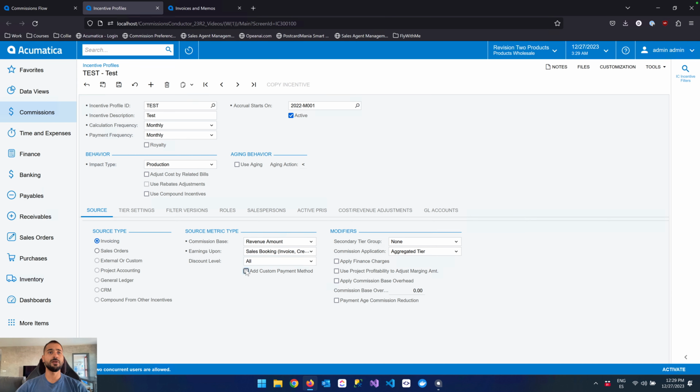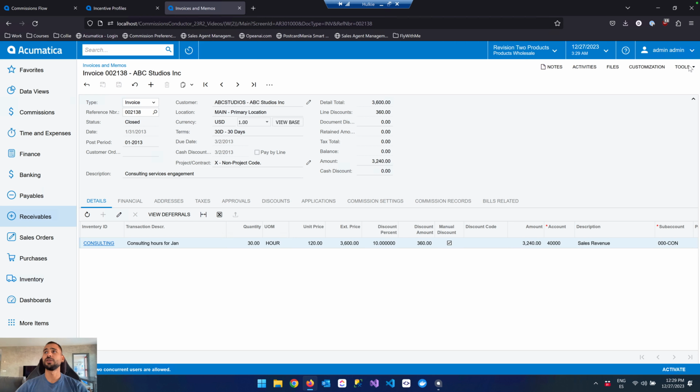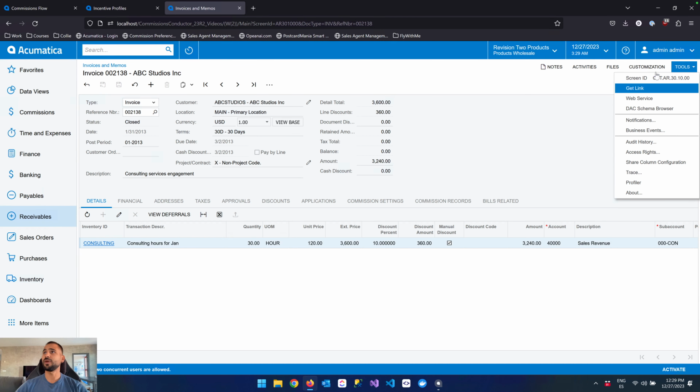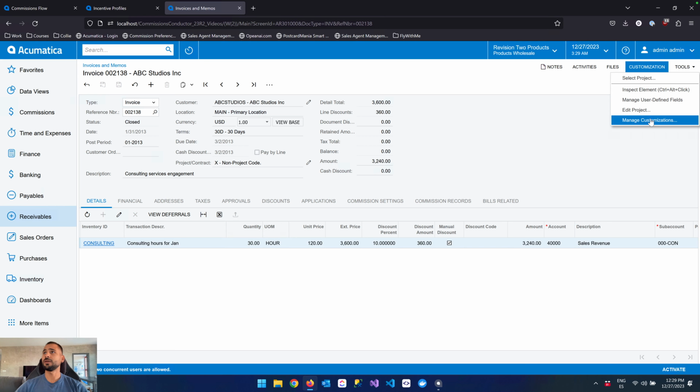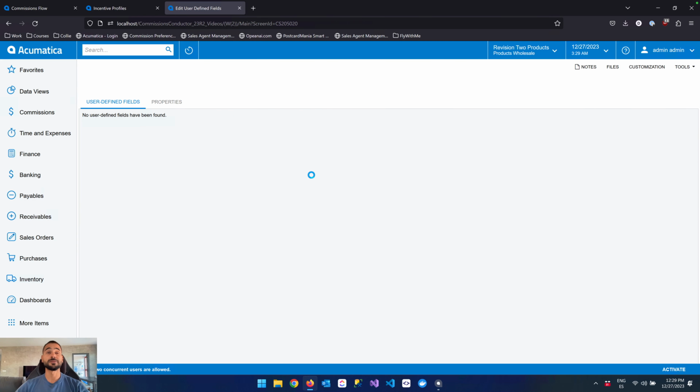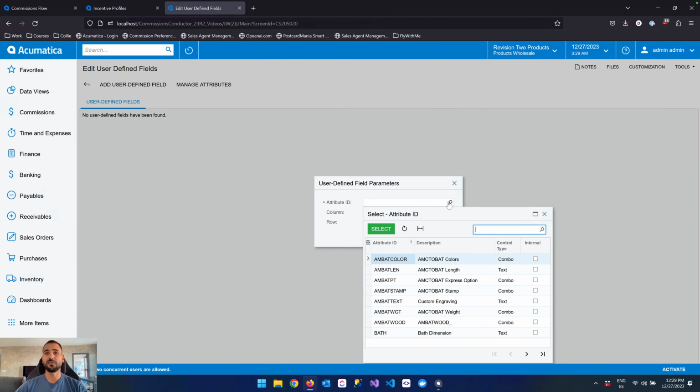With this option, we can add other conditions. For instance, assuming that you want to release or check commission records based not only on these criteria, I could desire to make a commission record effective at the time it is fully paid, and also add some kind of attribute or a custom field from the invoices memo, through manage user defined fields.